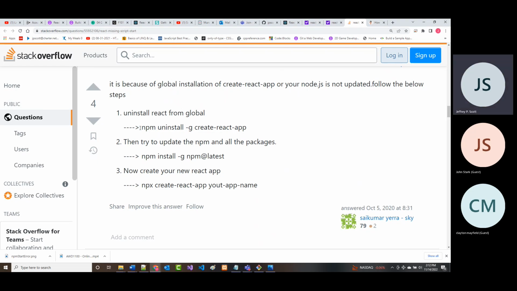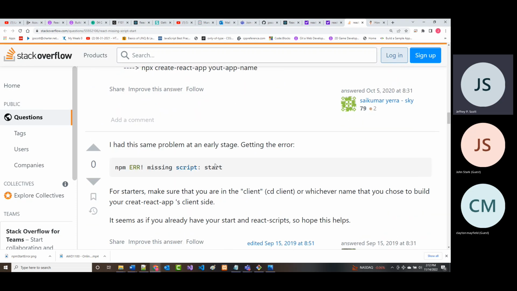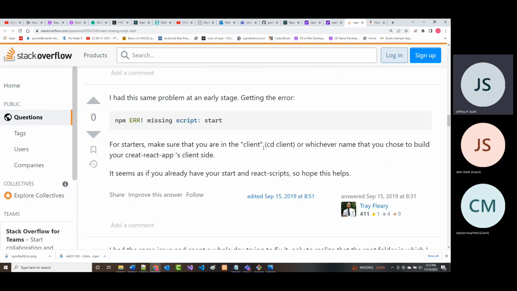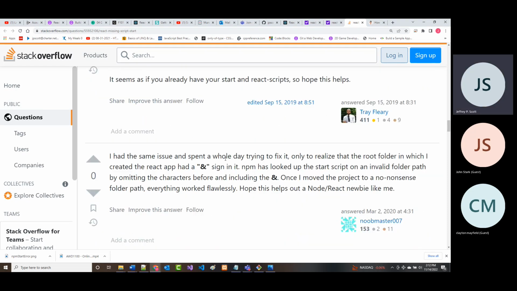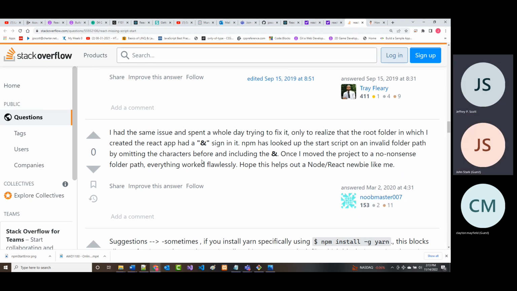See, that's one of the reasons I purposely didn't want us to globally install this, because there are errors that it comes up with when you do that. So for starters, make sure that you are in the client. Yeah, we already did that. Start, so that helps. Same issue. I would take it you don't have this. The root folder doesn't have an @ sign in it, does it? It doesn't. No.